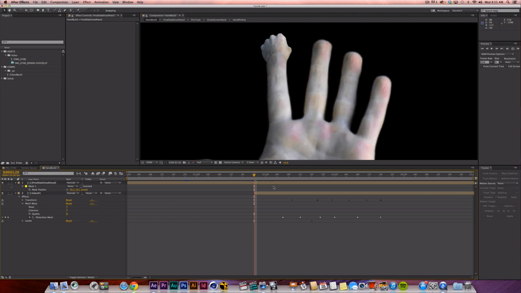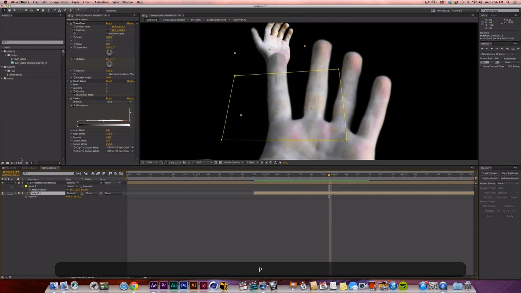So what I want to do is decide, okay, how long is it going to take for that hand to come up? I'm just thinking that as that hand turns and opens up like this, it's going to sort of extend outwards. And maybe it's done extending outwards about here. So let's put a position keyframe on this hand.